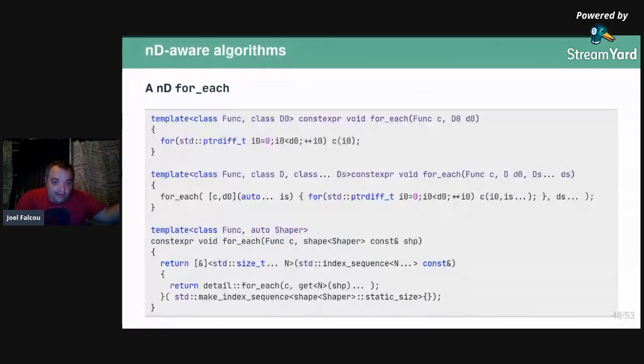So we can basically write stuff like this. That's n-dimensional for_each. The for_each takes some kind of function, which will be a lambda that takes a variadic number of indexes, and it takes the shape for now. Later on, it has to take an iteration space, which is something a bit more complex than the shape. And we just recursively generate for loops over all the dimensions. I know I said that we shouldn't be doing this, but in this case, it's the only thing we can do right now, because chaining for loops is not that trivial.